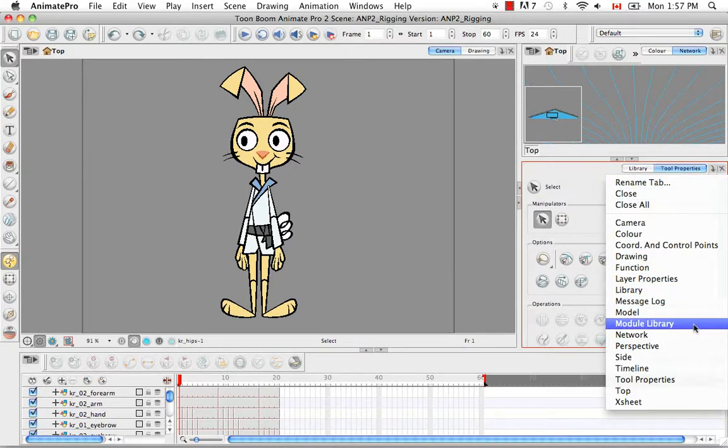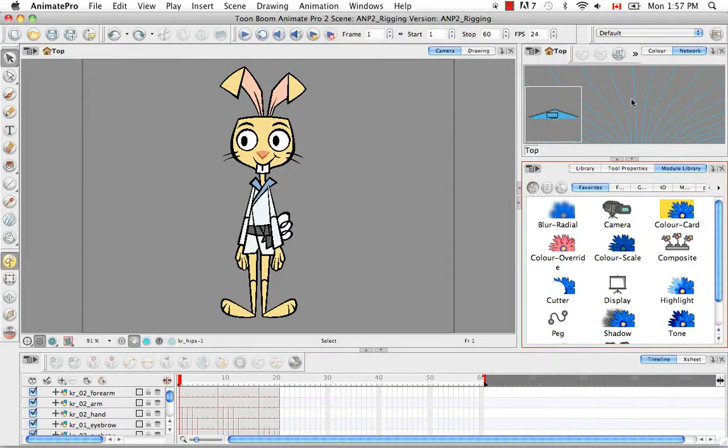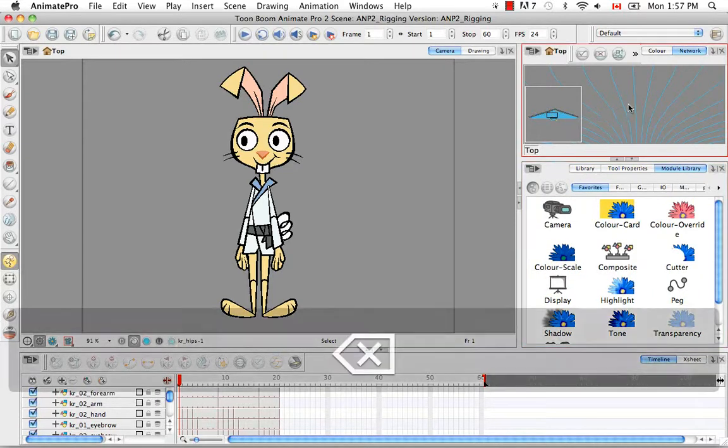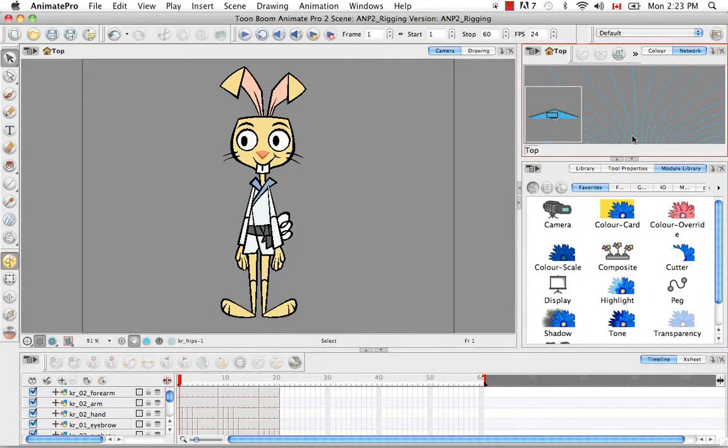So you can access the module library. I like to put it right below the network, so later on I can drag and drop things from this view into the network view. And everything here, when you drop it in the network view, is one of those blue boxes. It is one of those modules, as we call them. So I'm just going to delete that.